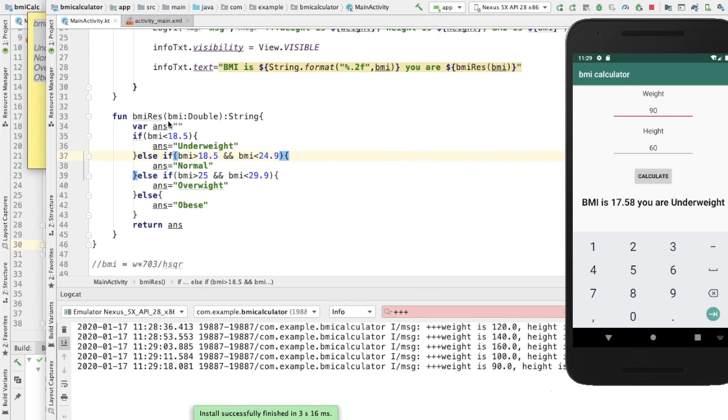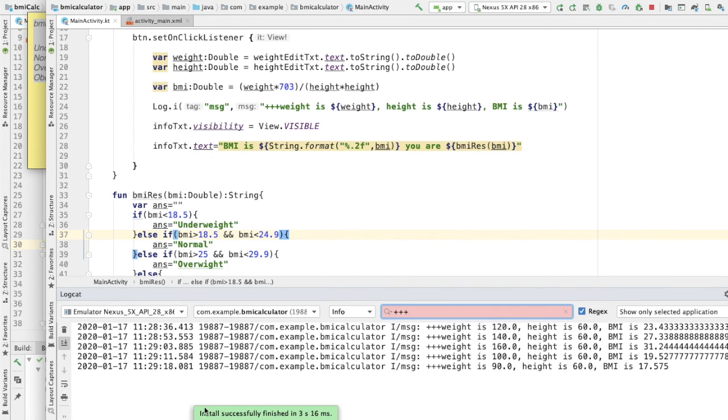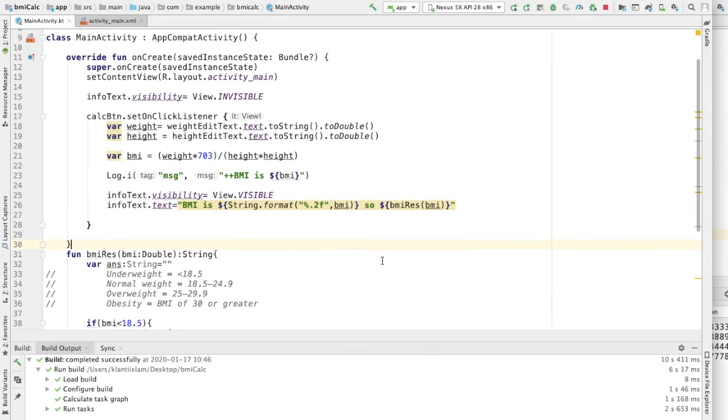So that was our simple project in Kotlin. We got a lot done. We understood what if else does, how variables work, and how to grab values from your activity and manipulate it, and also debug things in the console, in the logcat. So I hope you learned a lot from this.